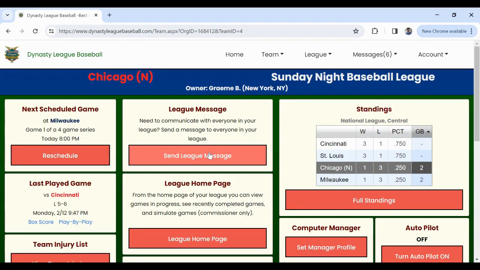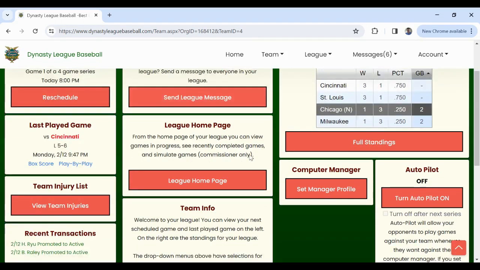So what else can we talk about? I have a question for you. Can you quickly go and click on the set manager profile? I'm not going to go too much into this, but that's where you make your settings for your computer manager. It's still loading. Okay, here it comes.